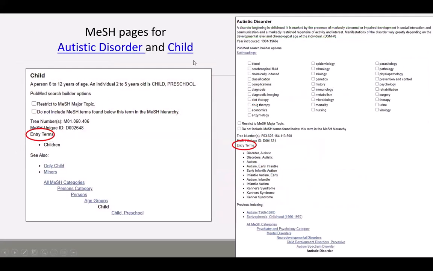And then I just wanted to show the ones for autistic disorder and child. There are a lot more synonyms that you could use for autistic disorder. If I typed in autism or these other syndromes, it would have mapped me to the same record, same MeSH term. And you can see its hierarchy here. Child maps with children. And there is one subcategory that I could choose, preschool child, if I wanted to only focus on that group. So again, it's helpful just to know what your other options are to make the best choices for your search.